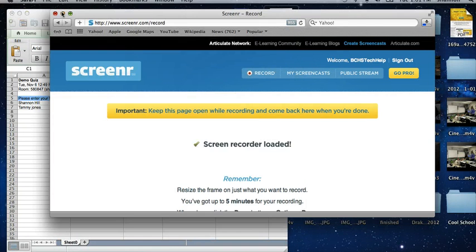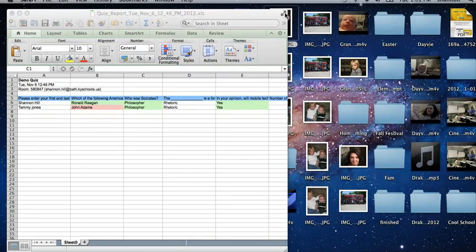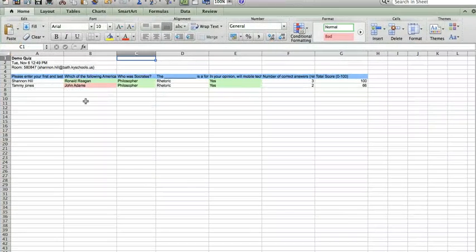Okay, so I have downloaded my report. It's going to show it to you in an Excel spreadsheet. The answers that are multiple choice that were correct are in green. The ones that are incorrect are in pink. And the ones here in white are the short answers, because it doesn't know whether or not the short answer is correct or not. So those you actually have to grade yourself.